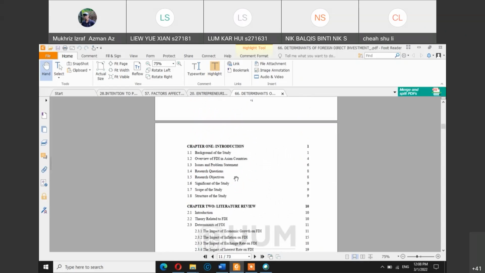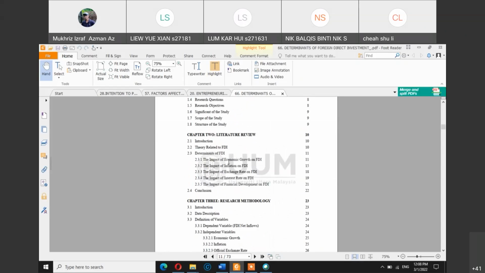Then you cover the literature review, a discussion on the theory, and also a discussion on the past studies that are related to the issue that you are currently doing. So this is also an important part of academic writing.